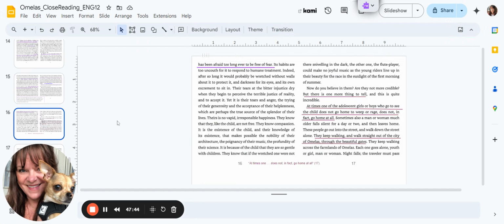So, thank goodness there are these people in Omelas who walk out of the city gates and they just keep walking. At times, one does not, in fact, go home at all. Sometimes a man or a woman falls silent for a day or two and then leaves home. They go out in the street and they walk down the street alone.